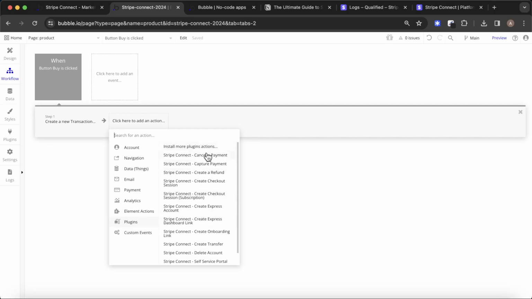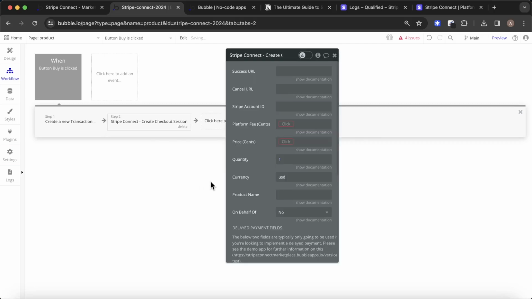The second thing we're going to do is create a checkout session. So you can see here under Stripe Connect, we have Stripe Connect create checkout session, and we also have Stripe Connect create checkout session subscription. That is not what we're going to be using now. We may get onto this later in the tutorial. That is really geared towards subscription payments. For now, we're going to stick with Stripe Connect create checkout session.